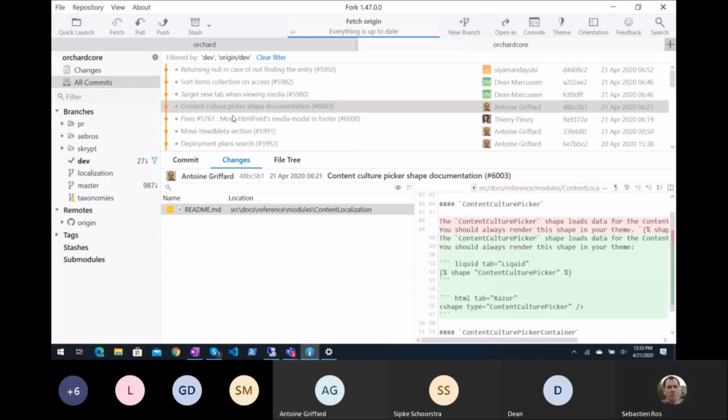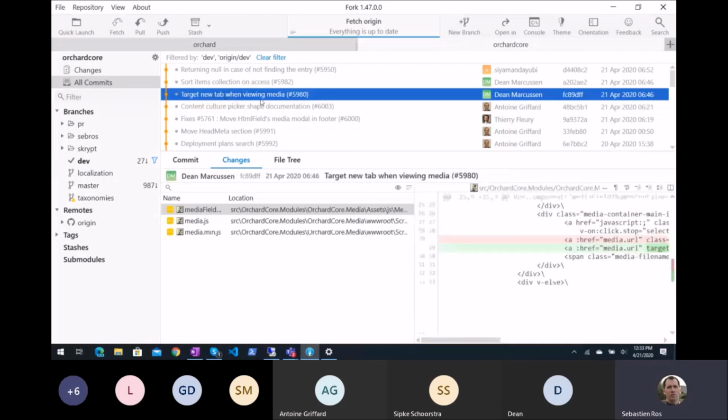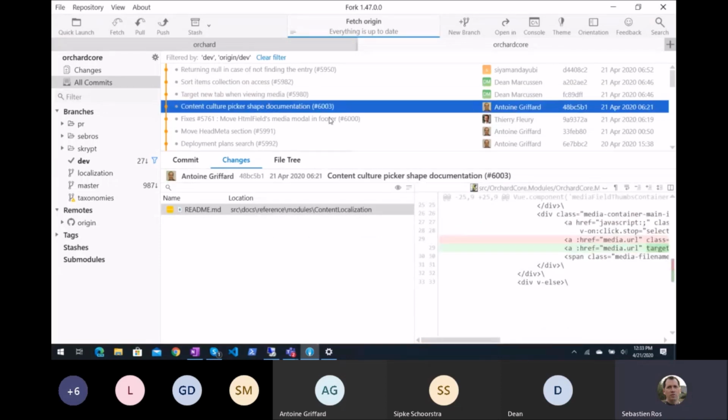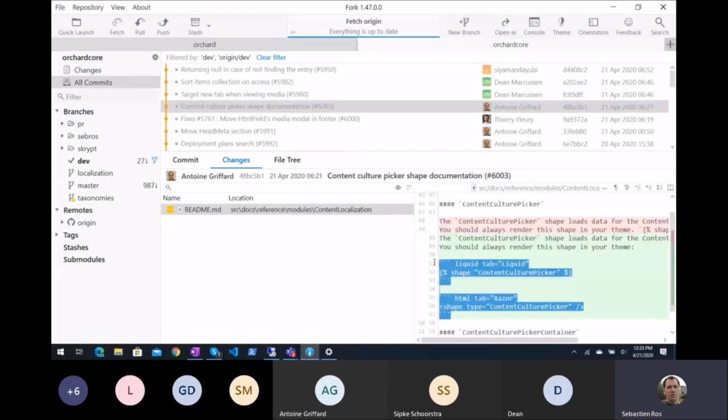Content culture picture shape documentation. Okay. Target new tab when viewing media.